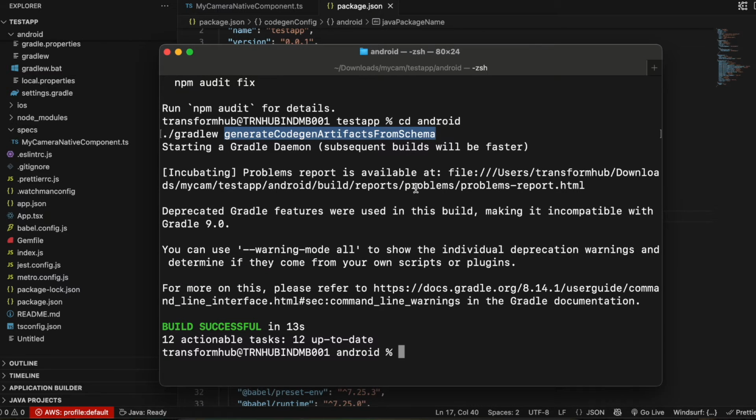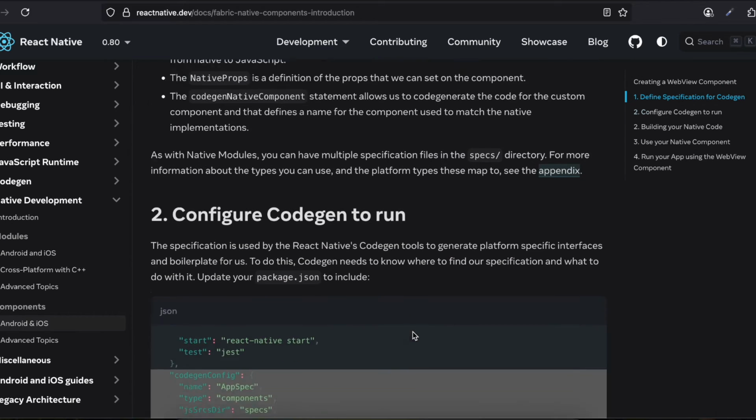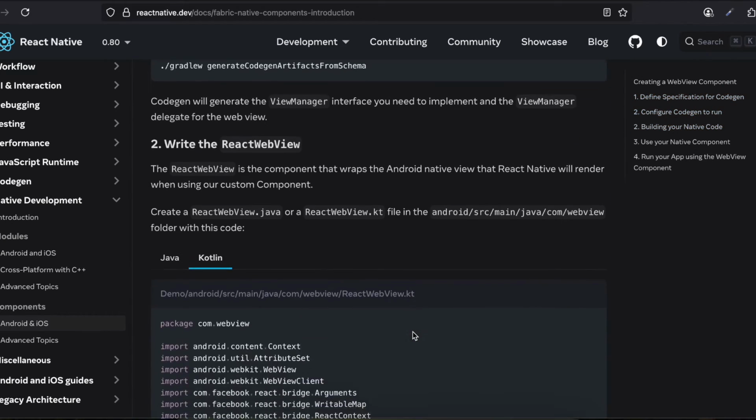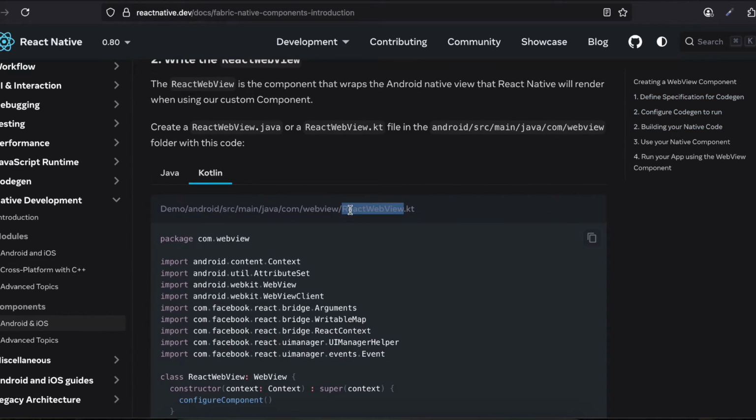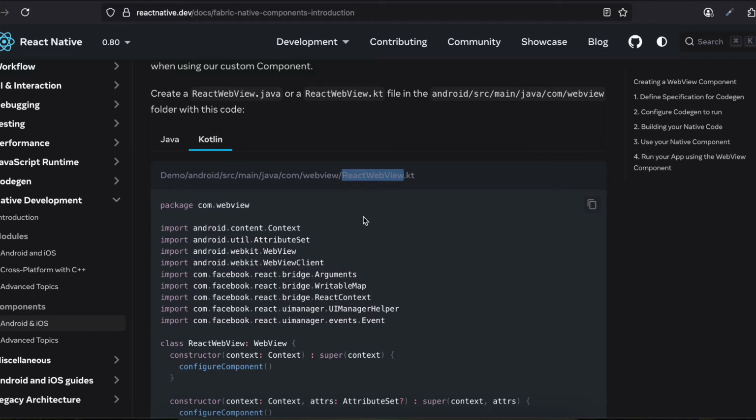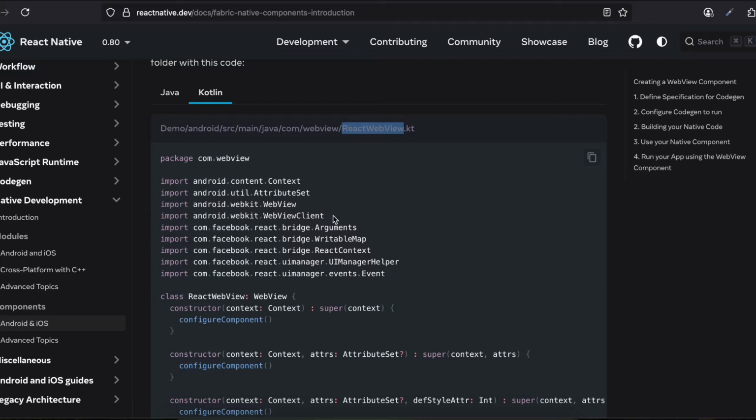Okay, so it is taking, yeah, so here you can see it is done. Now let's see what the next step is. So if you see here, we need to create a file called react-webview.kt, right? But here we will be writing it as react my camera. Now here we can't really copy paste the implementation because our implementation will be completely different as compared to this.